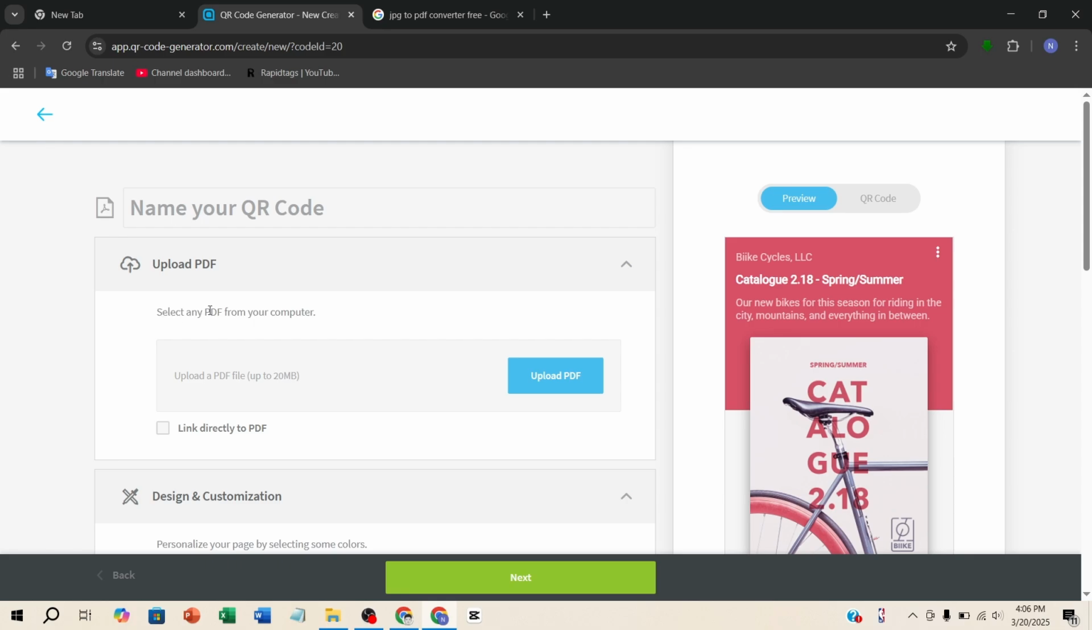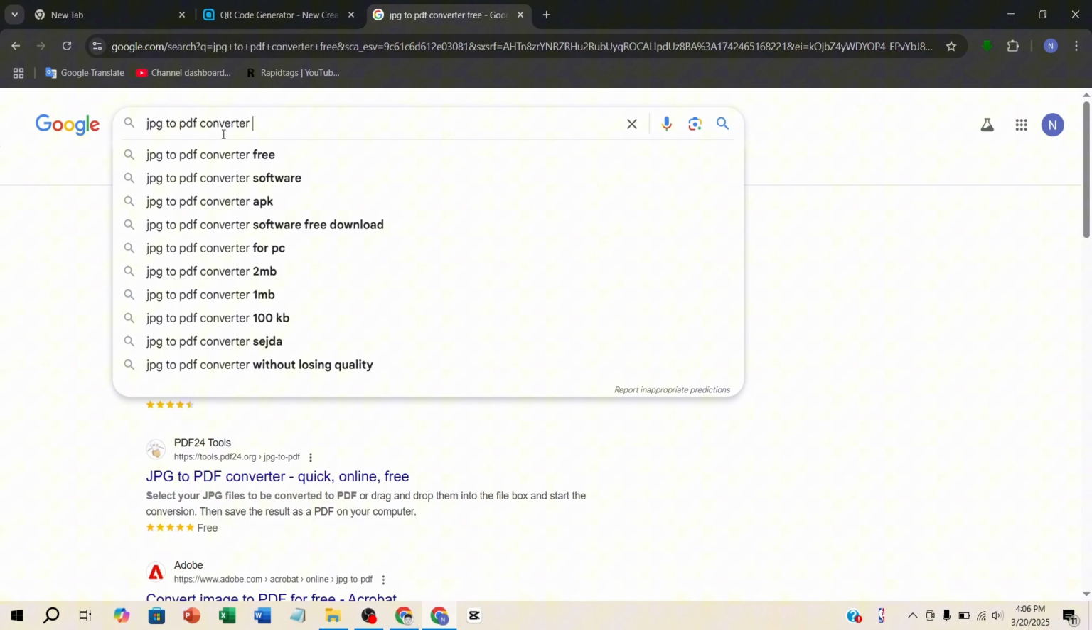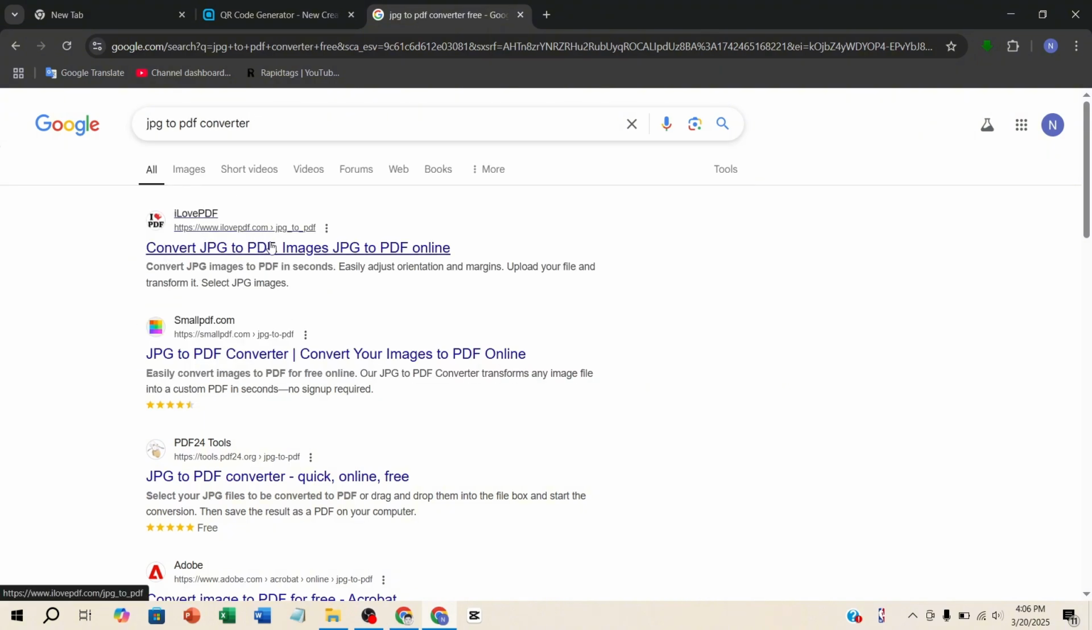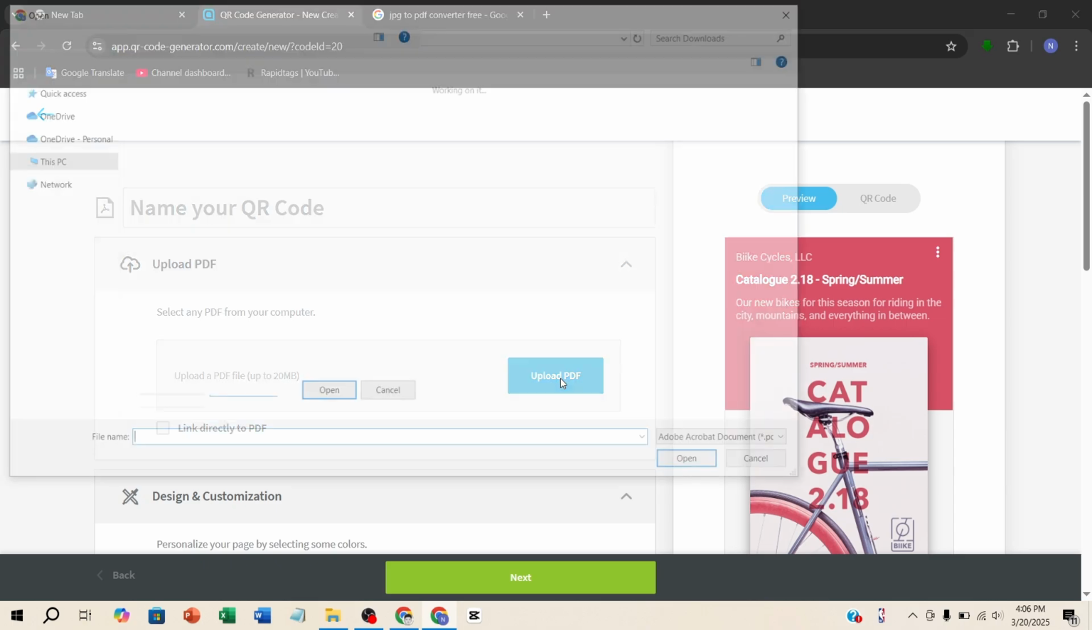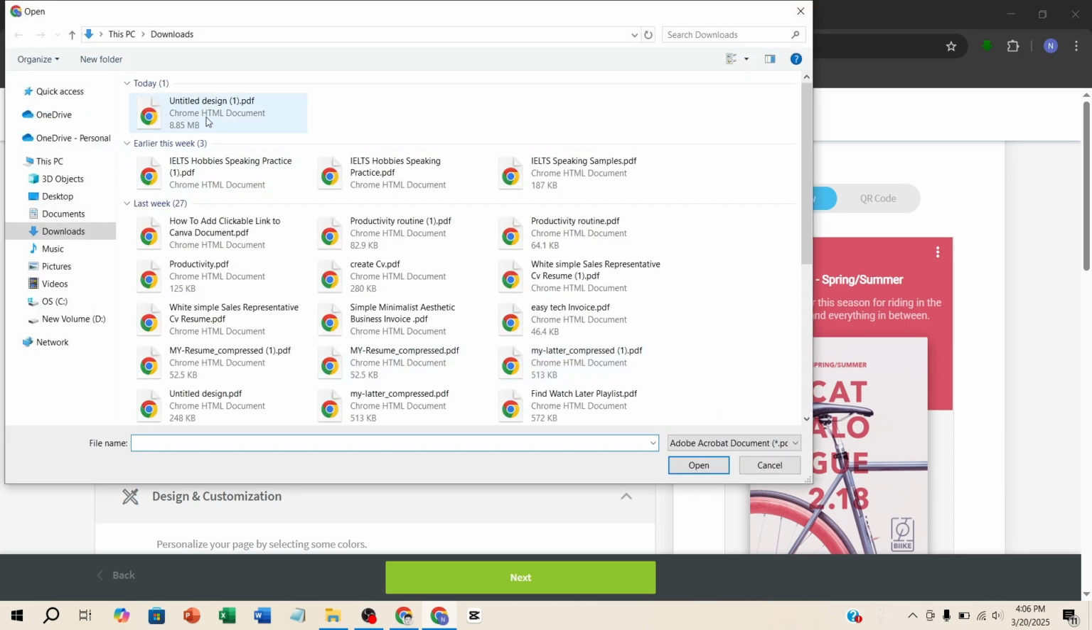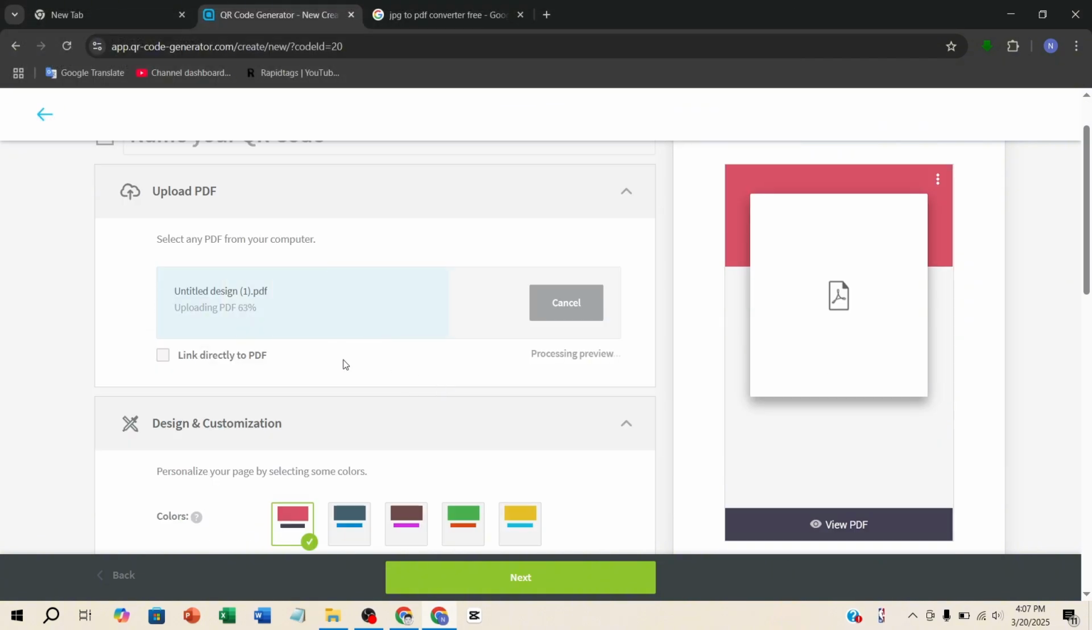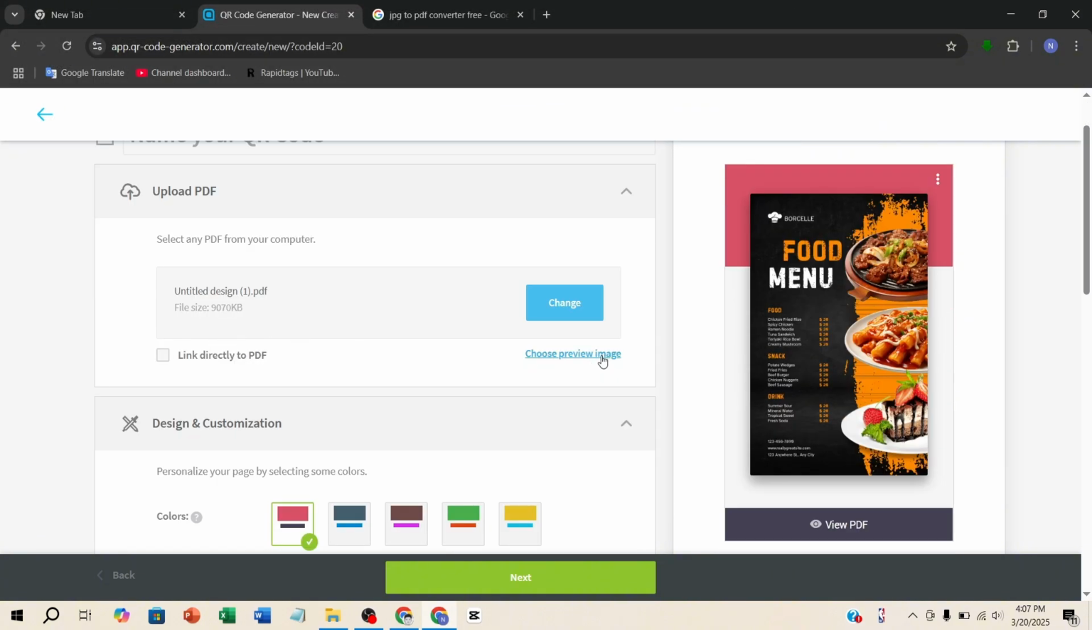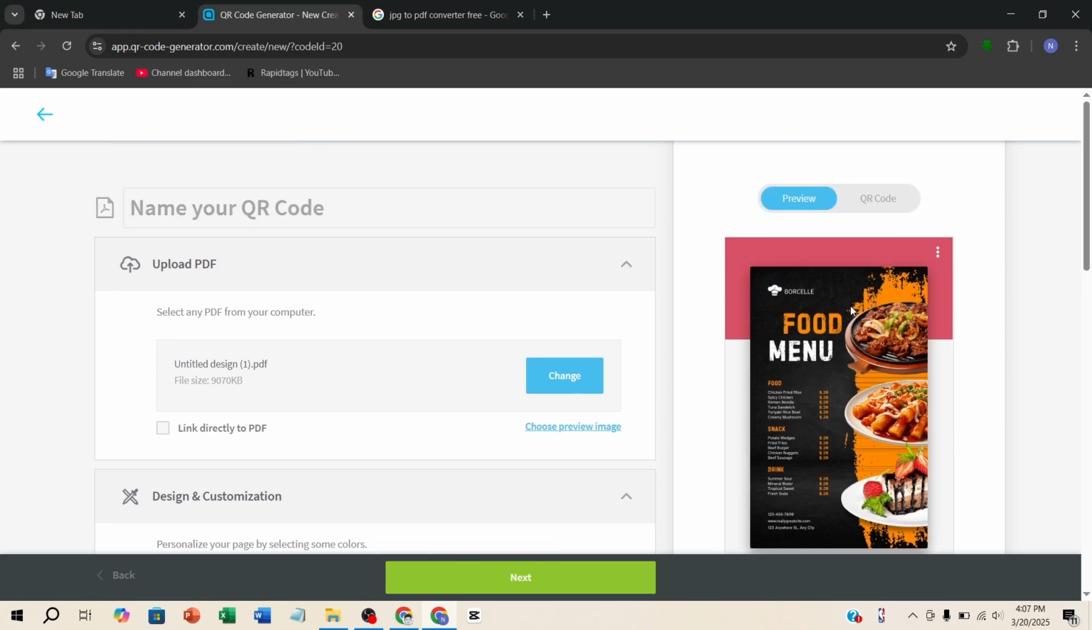If your restaurant menu is an image in JPG or PNG format, you can convert it to PDF using a JPG to PDF converter online tool like I Love PDF. Click on upload PDF and select your restaurant menu PDF and then click open. Once the upload is done, you will see a preview on the right hand side. Then click on next.